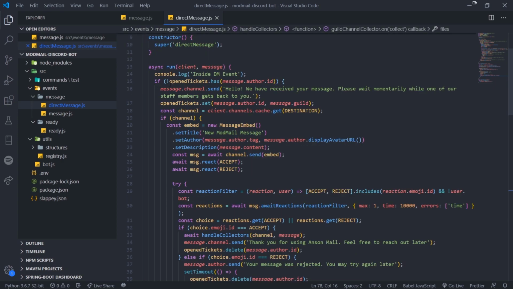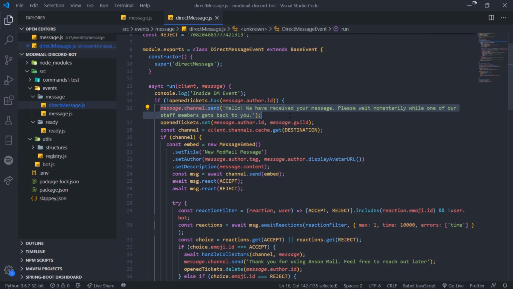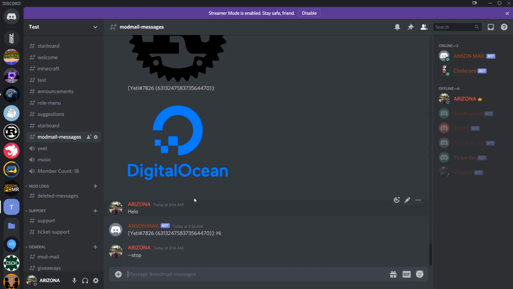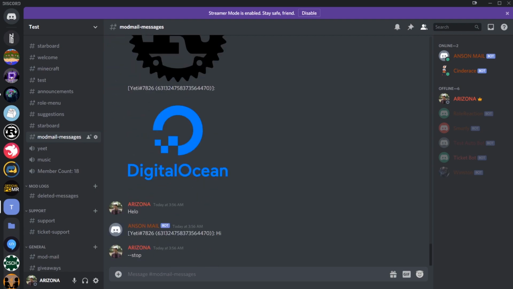So we're checking to see if the user is not in the map. If they're not in the map, that means that they don't have a current, quote unquote, ticket being opened. So we're going to open up a ticket for them. We send them the confirmation message. We send the guild channel the message over here. And if we accept it, that means that we are allowing them to communicate with the moderators. If we reject it, then they won't be able to use the feature. They won't be able to use the modmail bot for a while.